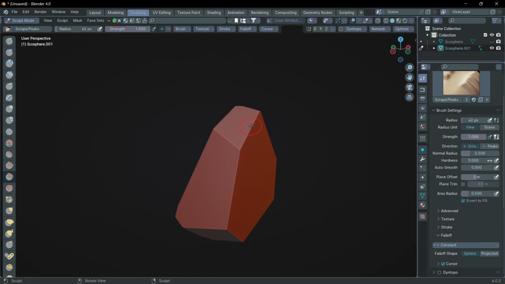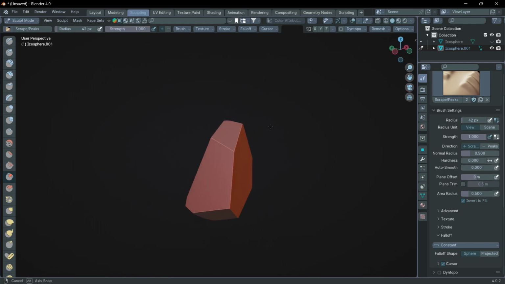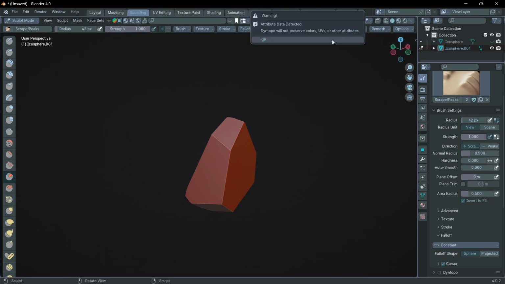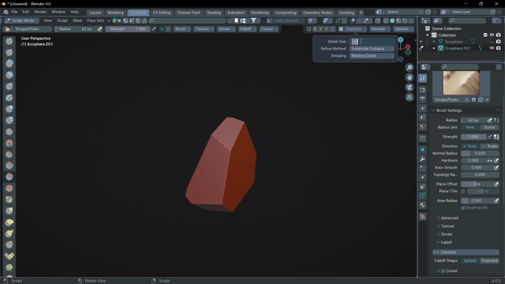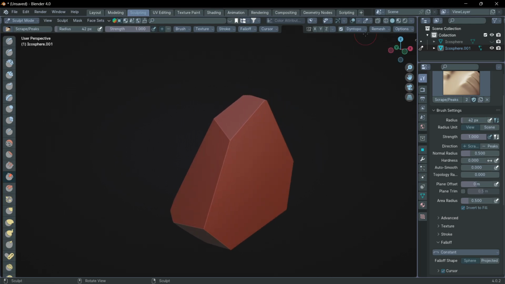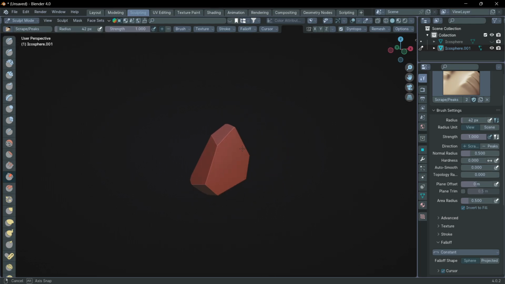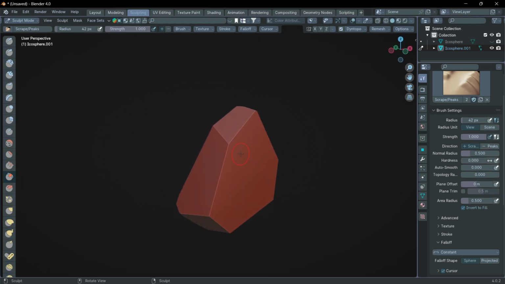I'm gonna be using the mouse. I don't think you need a tablet for this. If you want, you can. It gives you obviously more freedom, but even just using a mouse is fine. And what we want to do is turn on Dyntopo and set this to 5 pixels. I already have all the settings set because I was just making a rock before recording this, but I just thought I'd let you guys know the optimal settings.